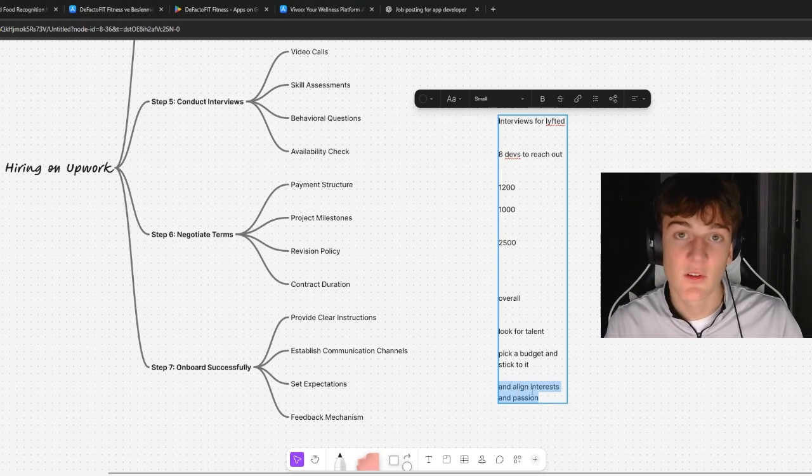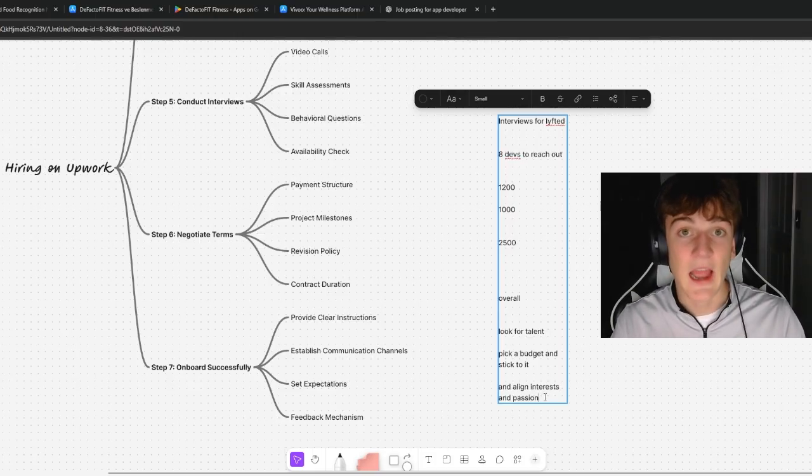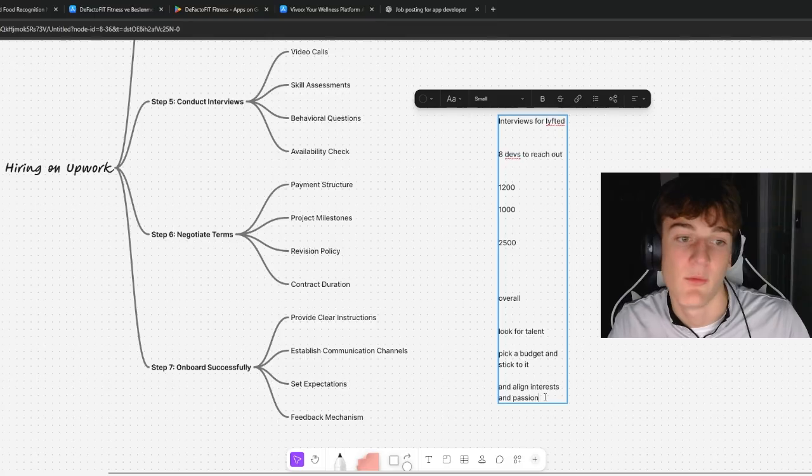When I was doing research for developers in my niche for Lifted, I looked at what other apps he had in the health and fitness niche. I saw his work, I was happy with it, and that's why I decided to move forward.